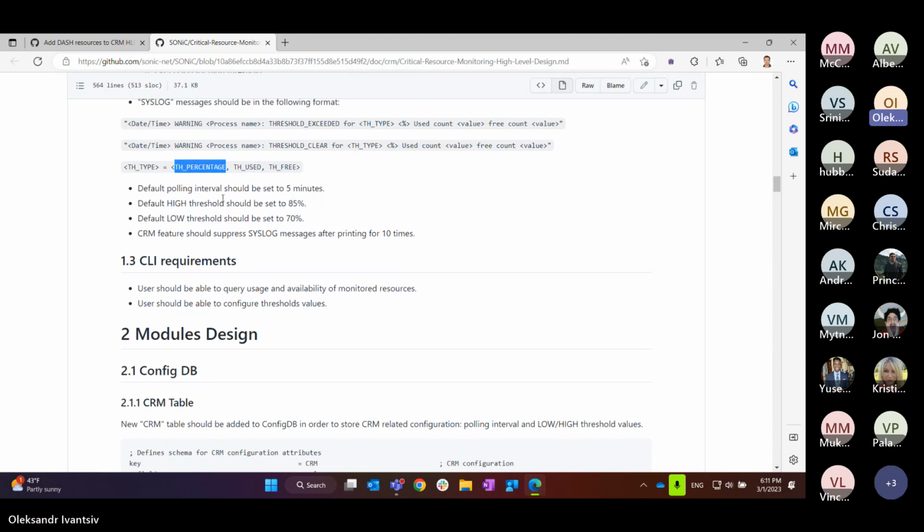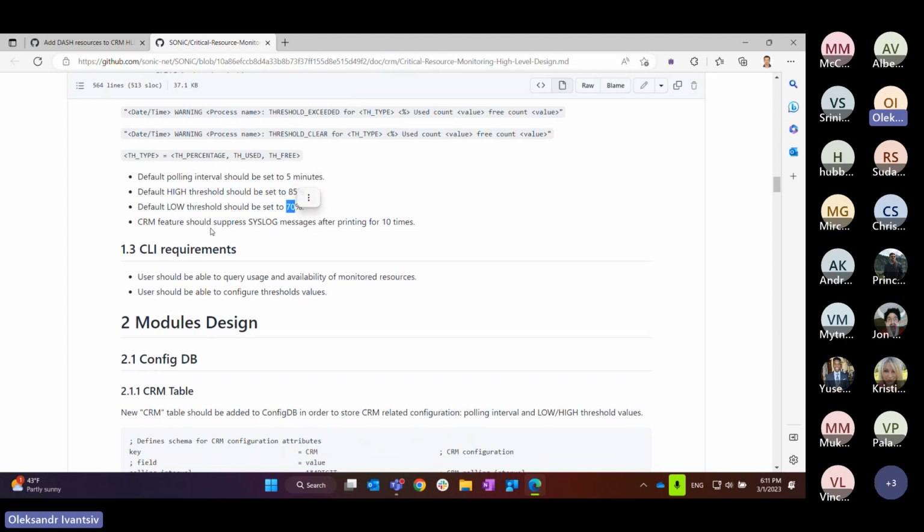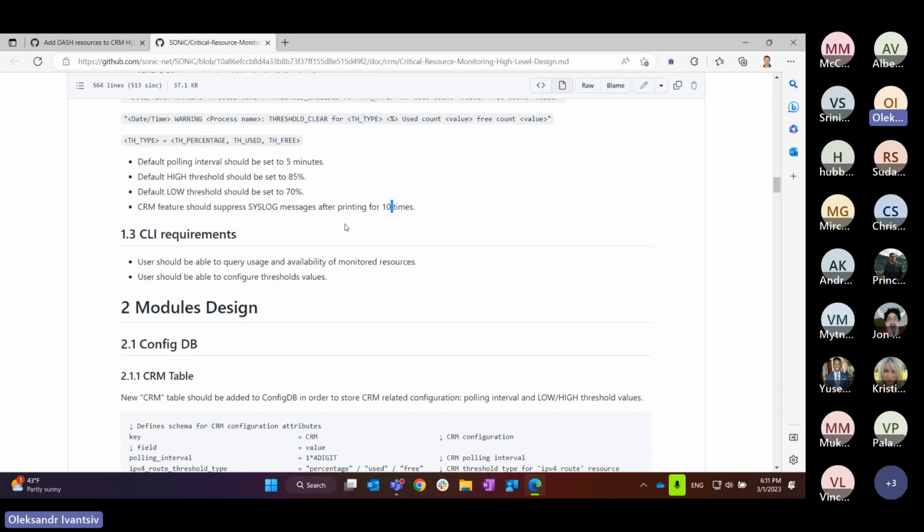The default polling interval should be set to 5 minutes. Default high threshold should be set to 85%, and default low threshold should be set to 70%. So it's the same for Dash. CRM features should suppress the syslog message after printing them 10 times, so as not to overflow the syslog with the same messages. It will stop printing after 10 times.